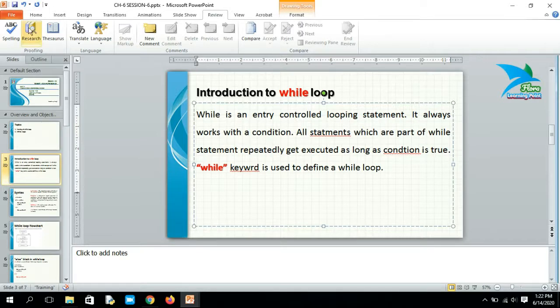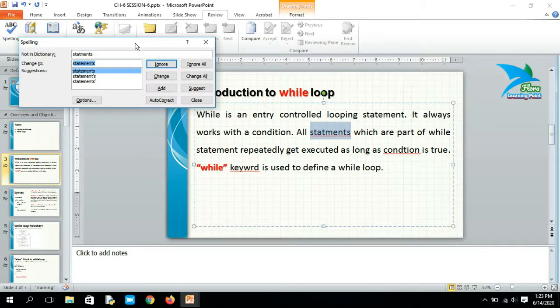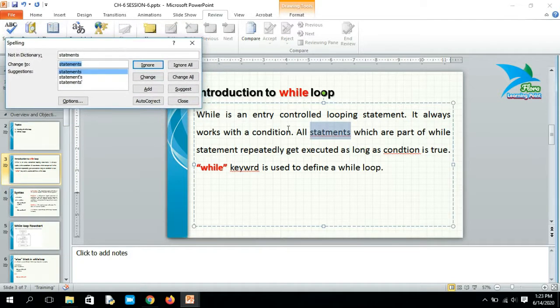If you want to use the spell check option, then just click on the Review tab available in MS PowerPoint. Then here we have the proofing group. Just click on spell check, or you can also press F7 to start this option. When you click on this option, this dialog box will open. It will show you the first misspelled word, and it also shows the suggested words, and you have some options. You can ignore the word if you don't want to make any change.